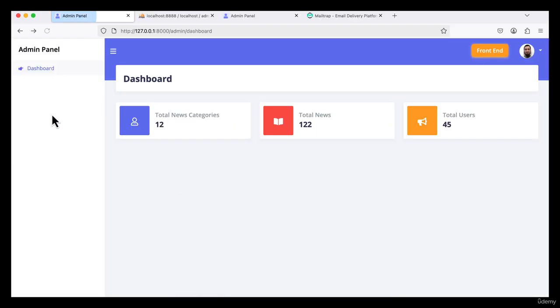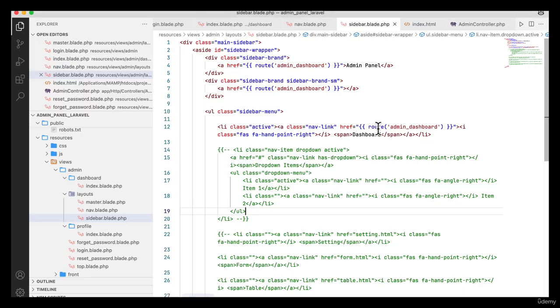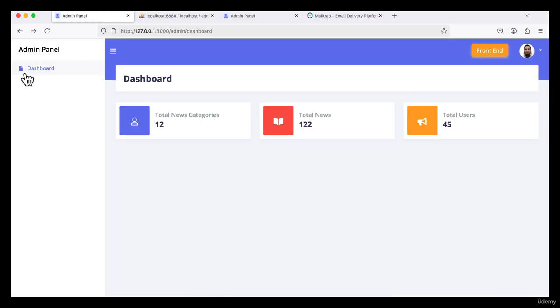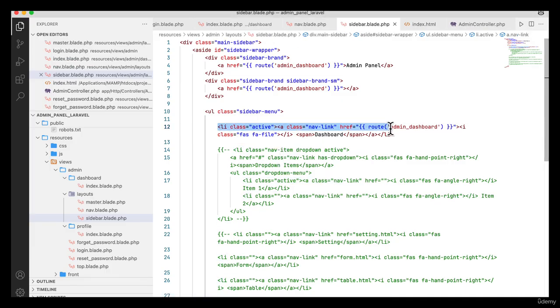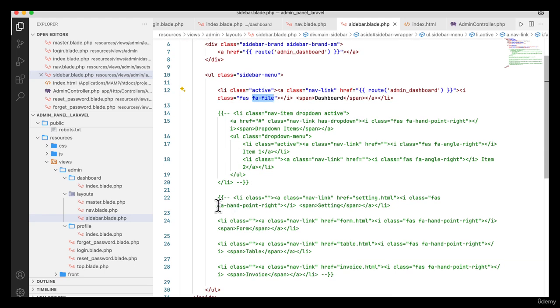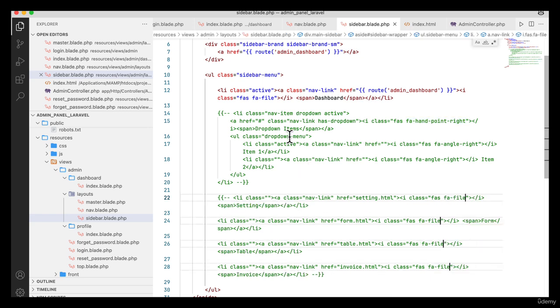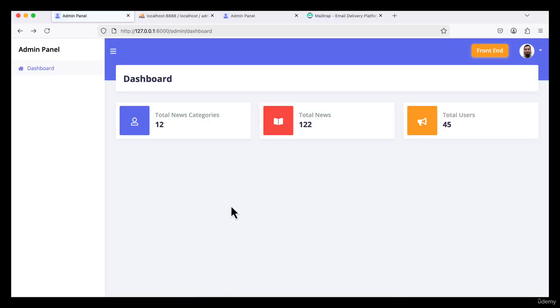So if I refresh, you see only the dashboard is here, and instead of the hand icon, here you can use a file icon. It will look better, I think. This is the dashboard, and for the dashboard I use this FA file. For other cases, that is handwrite, and for the dashboard I am going to call it home, so it is better. So this is my dashboard.